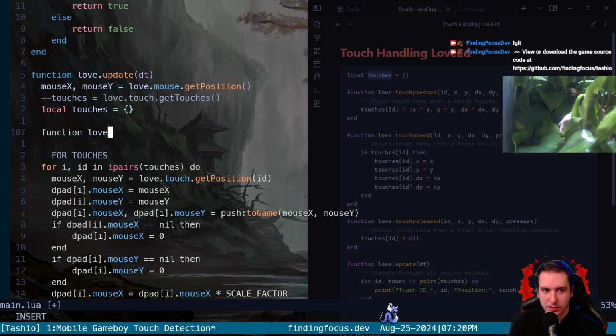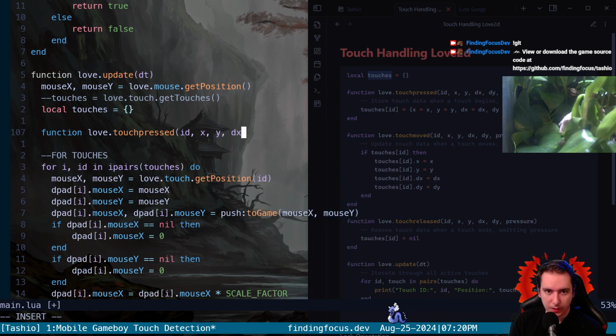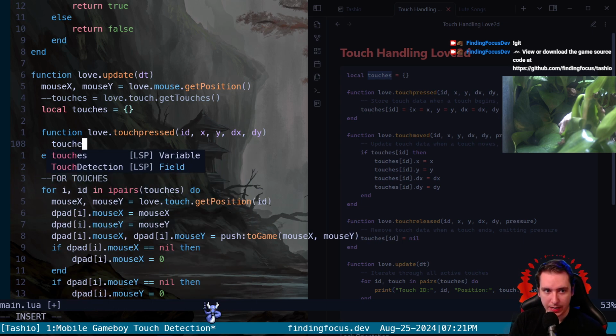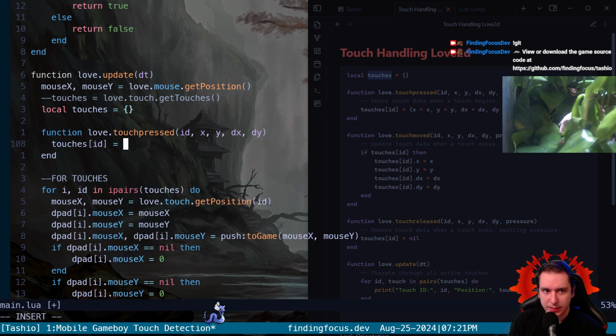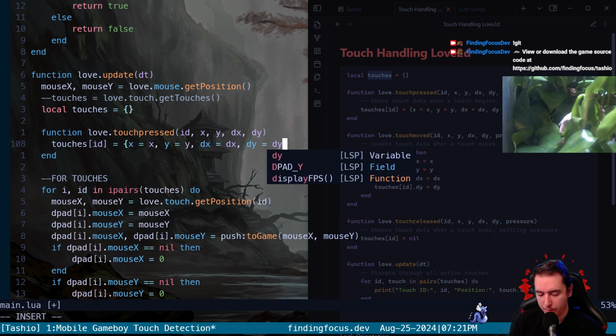Then we're going to take in, now this love.touchpressed gets called every time there is a touch, and it gets populated with these values here. But we don't need pressure, because I don't know what we would do with that. We're going to say, go into our touches table at the index of whatever ID is generated for any of the touches. And we're going to assign into that table a couple different values, the same values that we get with this function here. So we're just going to get the X, Y, the DX, DY. I don't know if we need the DX, DY. We might not need it, but let's just take it for now.